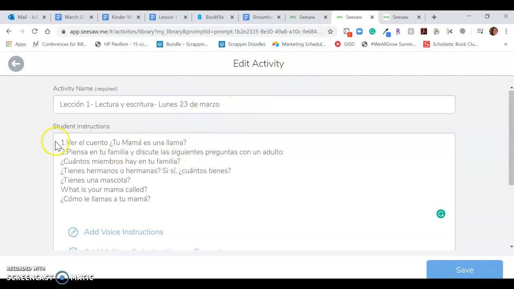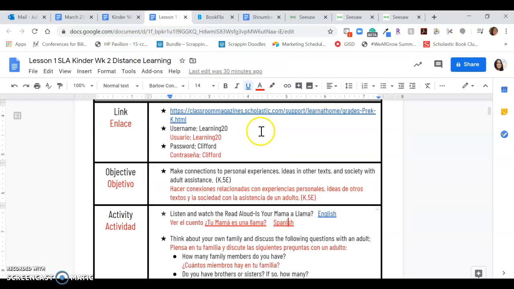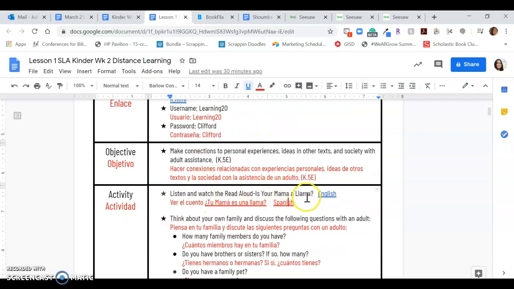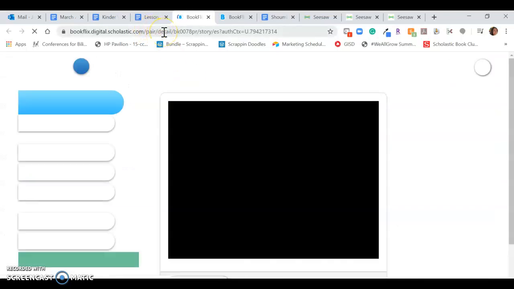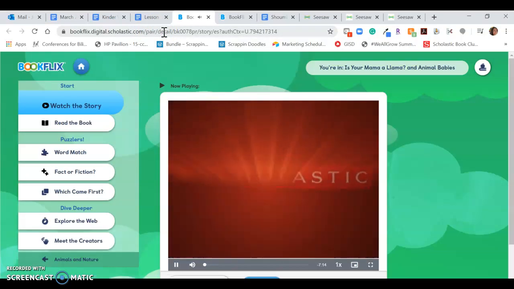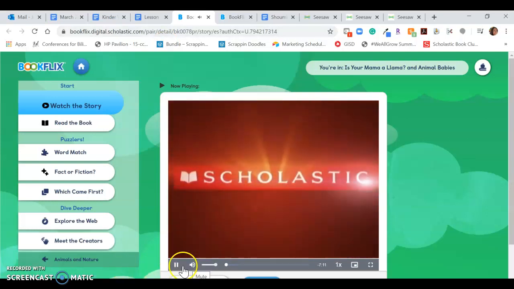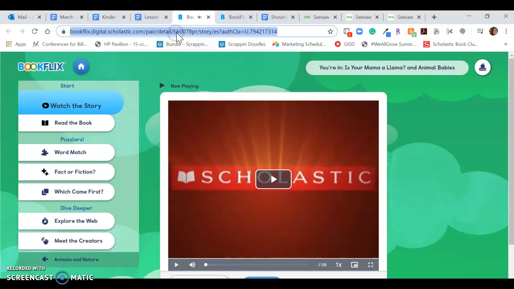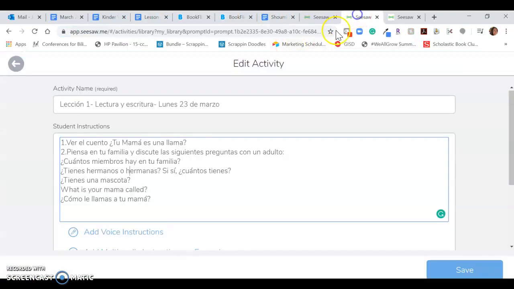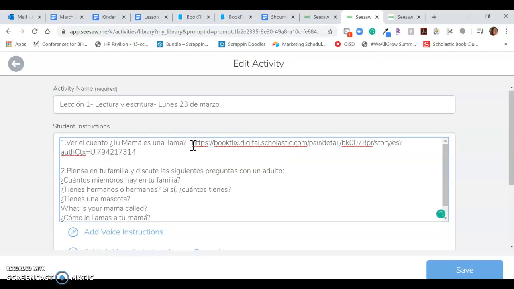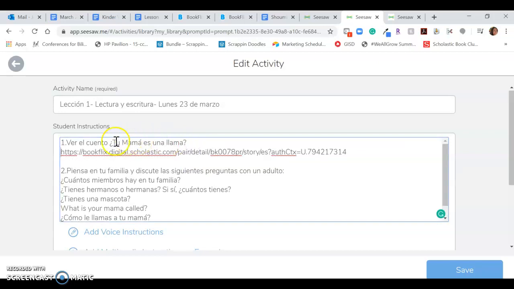Let me show you what I mean. So the first step is to read the book, Is Your Mama a Llama? So I am going to go to the Spanish version here, click on the link, and there it is. So let me pause it. There's ways to shorten this really long link, but it doesn't matter as long as it works. So I'm putting the link there. So the first step is to read the story. So all they have to do is click here.